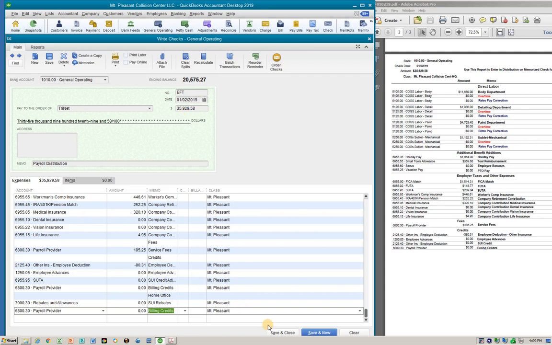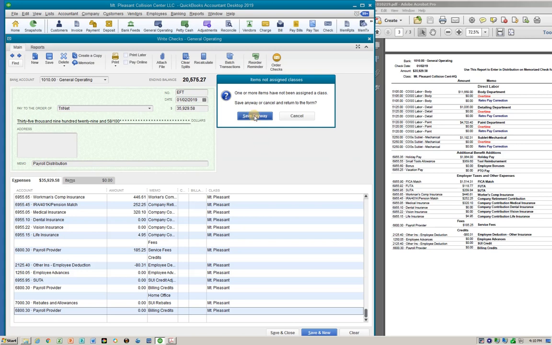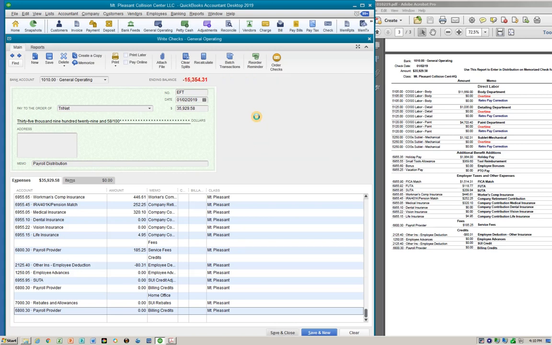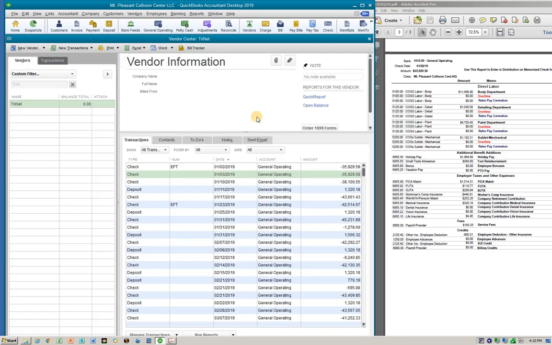Now our checking is to check to see if this tab and this tab are the check matches, and it does. So then we hit save and close. It's going to give us a warning for 90 days. It's also going to give us a warning that we didn't put classes on every single line. And now this is actually complete.